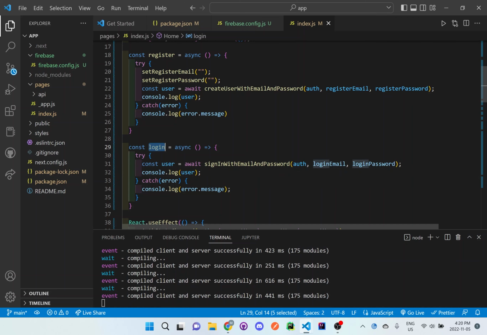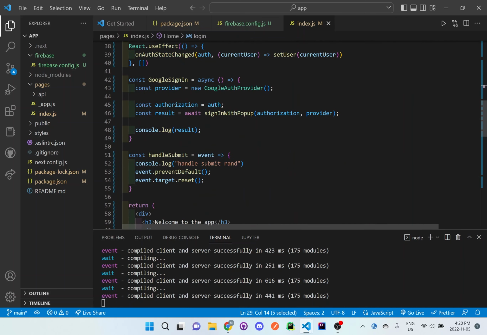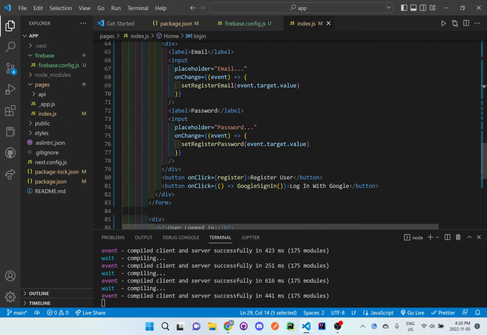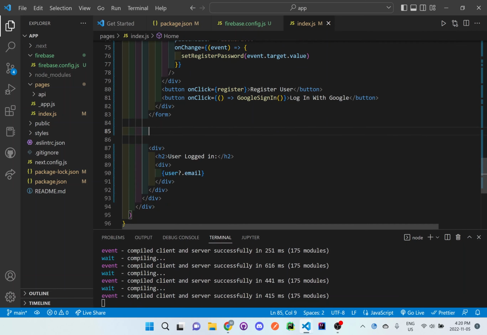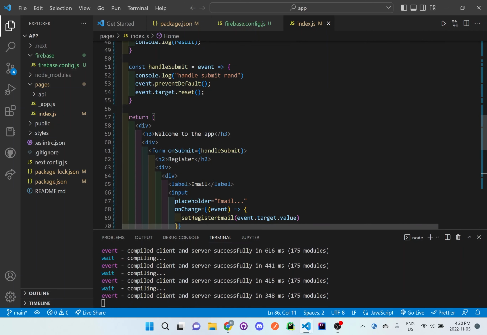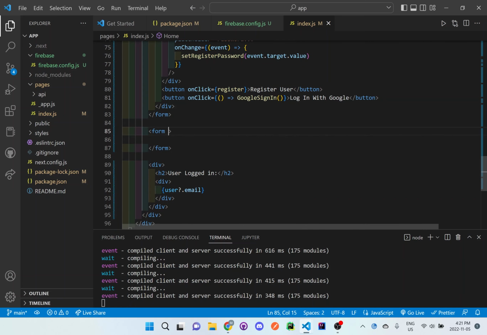Now we just need to add this login form. So what we'll do is we'll add a second form below. So right below the first form, we'll add a new one. And for this one, we also want to do this on submit handle submit. So it's just going to reset the form after the user fills it out.